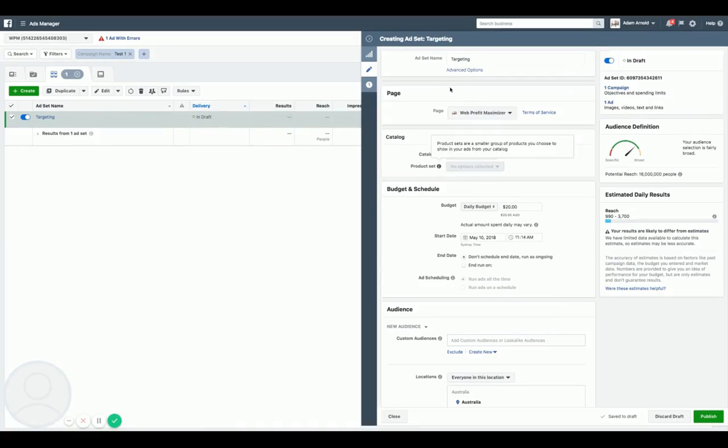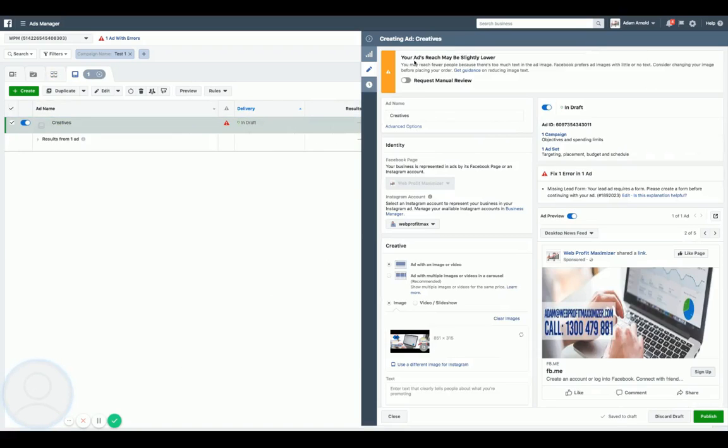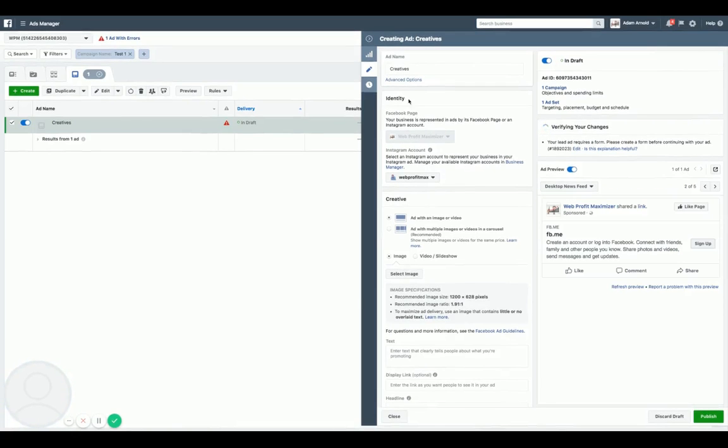So the next thing we're going to do is come back up to the top. Now we're going to go into the ad, and we're going to create the creatives. And you'll notice that it says the ad's reach may be slightly lower because there's too much text on the image. So we're going to clear that image. And here's where you choose, again, your Facebook page. This is the Instagram page. And now we're going to choose an image, a slideshow or a video. In this case, we're going to select the image.